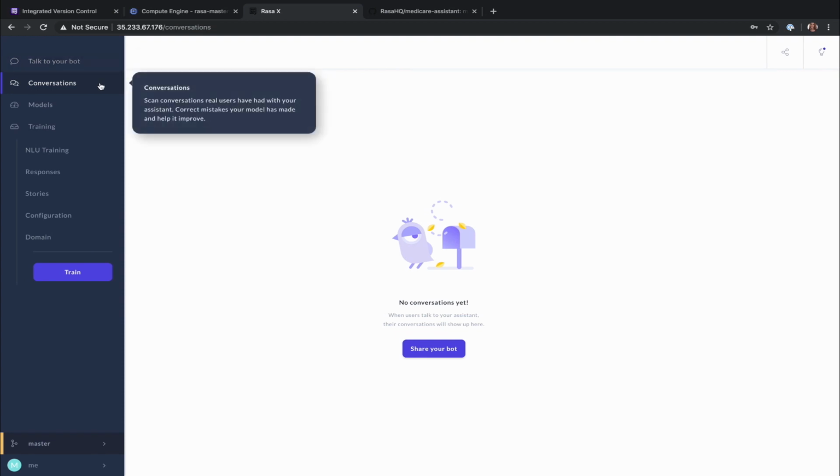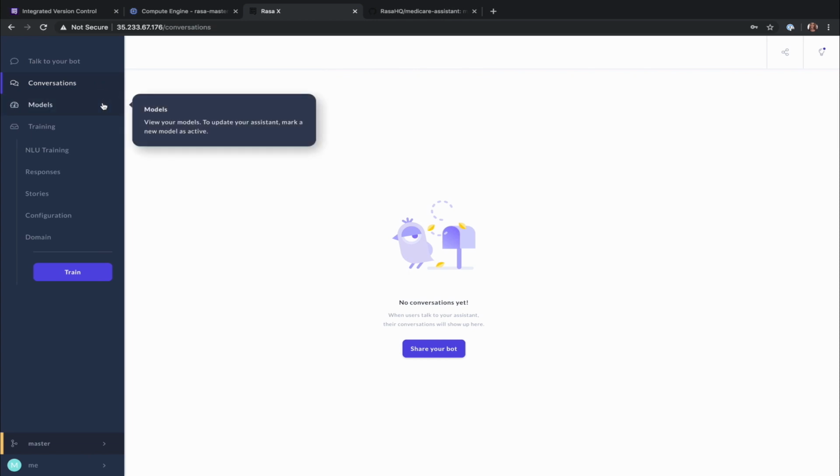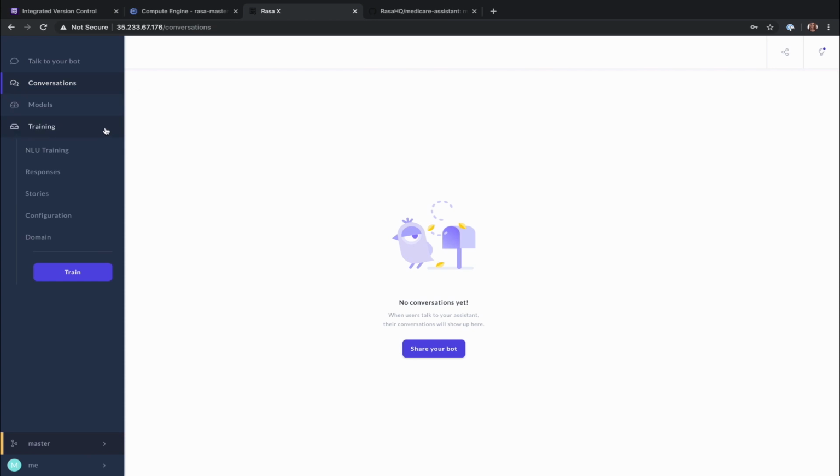Conversations, where you will find the conversations that real users have with your assistant. Models, where you will find and manage the models. And training, where you can find all the current files of your assistant, including training data, domain, templates, configuration, and you can also annotate new training examples and, last but not least, train new models after making certain improvements.